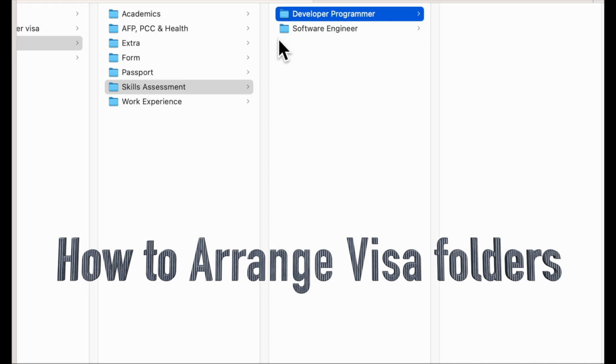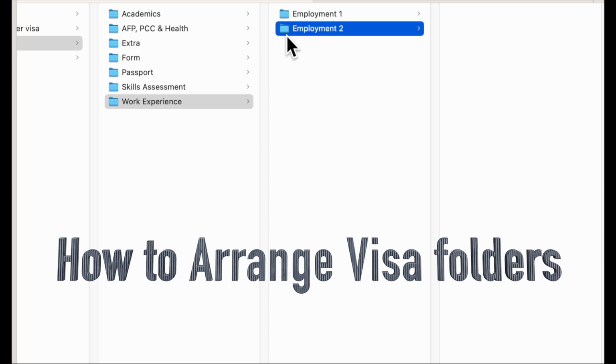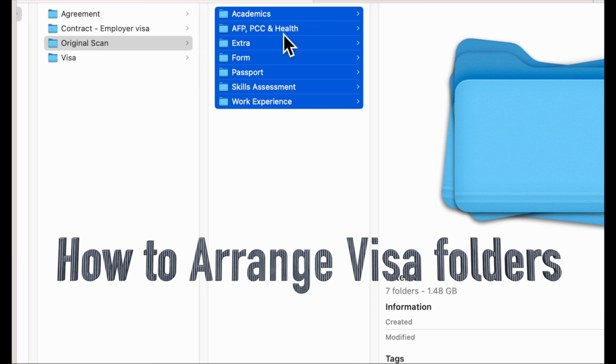So there shouldn't be any mistake while uploading the documents. Similarly, in the work experience documents, keep it organized as per the employments. If somebody has 4 employments, just keep every employment related document separately. If there are 4 companies, just write the name of the company and save all the related documents in that particular folder.